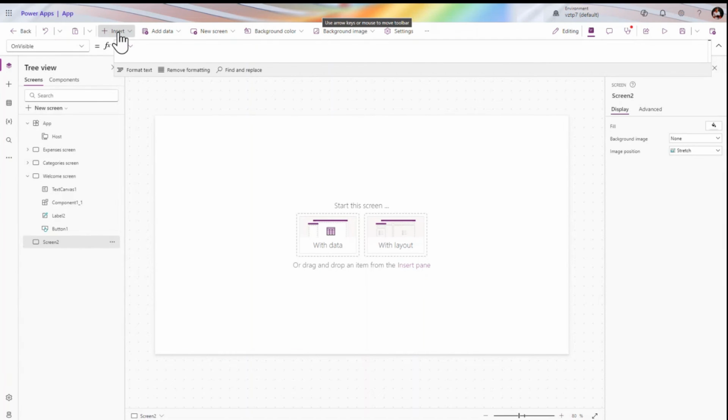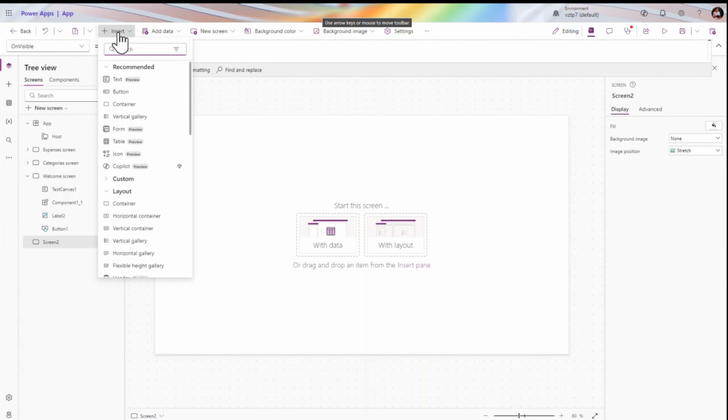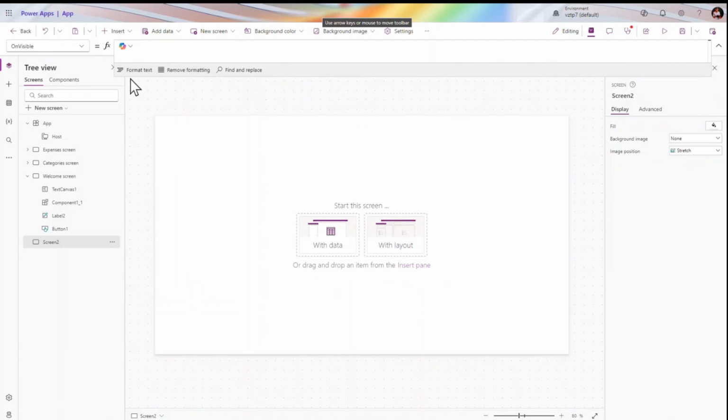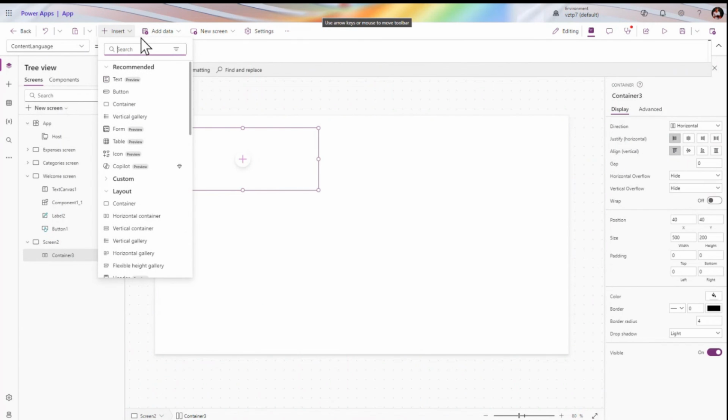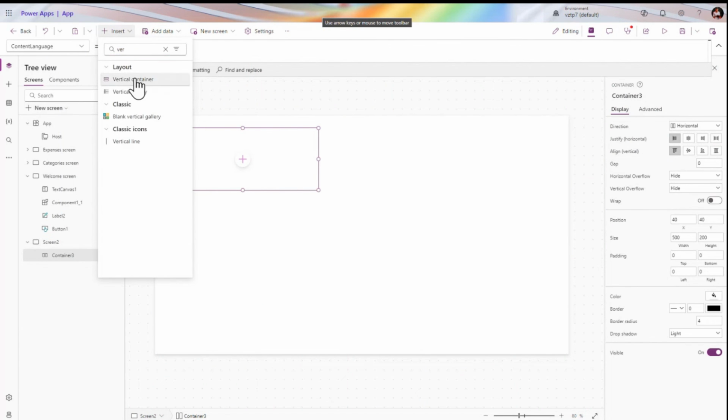Hello. Yes, can you explain this in the next session? Yes, we will only see the horizontal and vertical container, then we stop. Okay. Everything is done now.